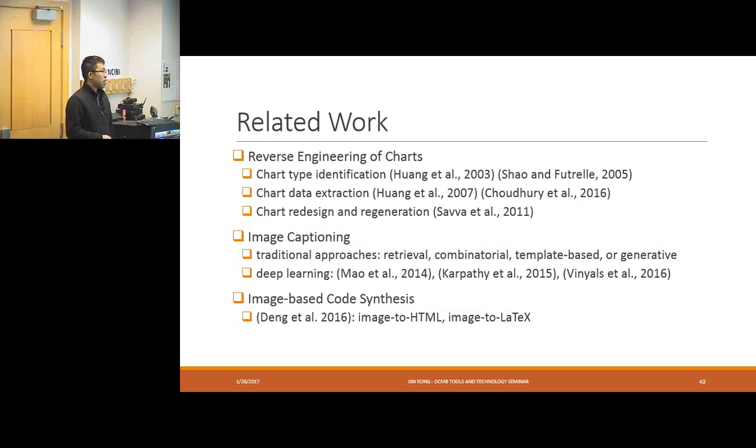In the neural network domain, a lot of active work is ongoing with image captioning. People have looked at the CNN plus RNN infrastructure. On the more traditional side, people have looked at retrieval-based or other more human-engineering-heavy approaches. Image-based code synthesis involves both of these. There is recent work that recognizes an image, which is a snapshot of an equation from a paper, and generates LaTeX source code.